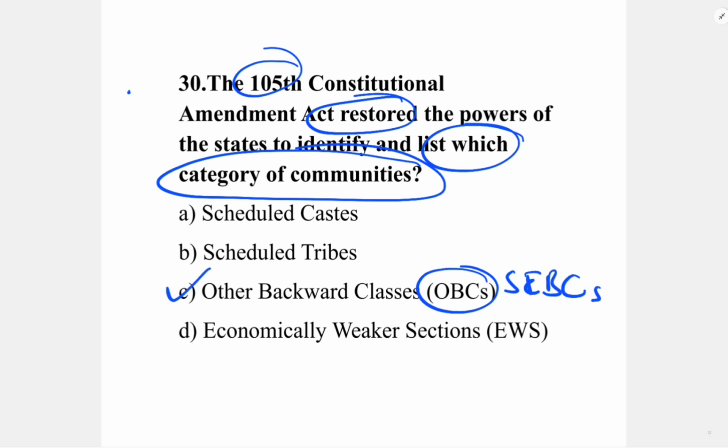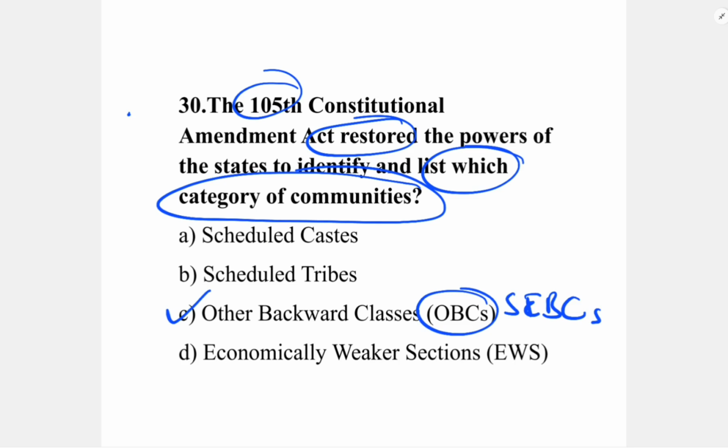Okay, we have solved a total of 30 MCQs on Constitutional Amendment Acts.